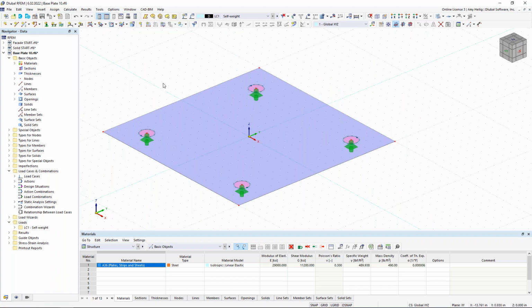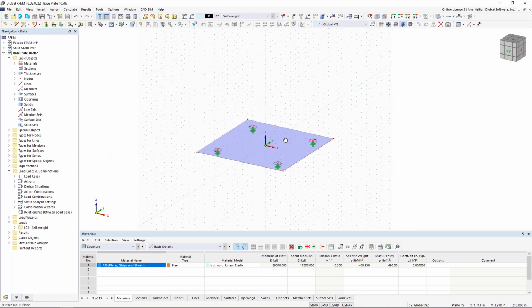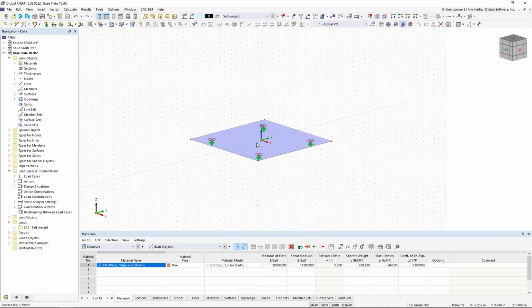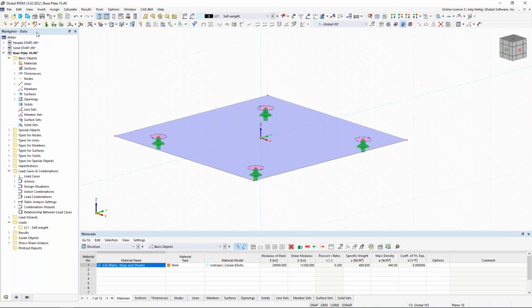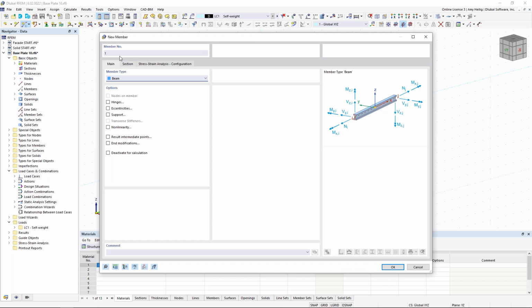So now we'd like to move on to modeling the column element. There are many different ways to do this, but I'd like to show you a quick trick that we have in the program. So I'm going to modify my drawing grid in the vertical direction here. We can see that clearly in our graphical window. And I'm going to create a new single member. And this single member is exactly like what we just saw in the previous example.